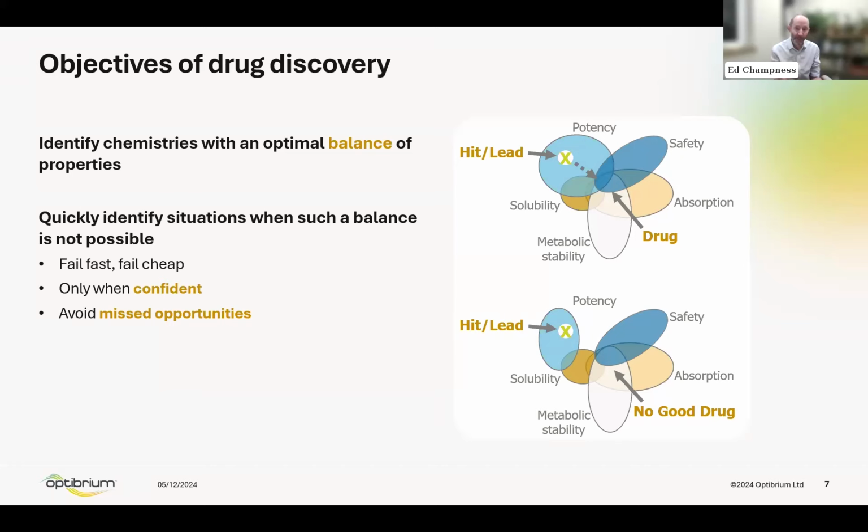But of course, finding those compounds is a great starting point, but to develop a successful drug, we need to find the region of that potency space where we can also achieve the right balance of a number of other critical properties, whether that's safety, stability, solubility, absorption, and so on. And it's that sweet spot where we have the potential to find our drug. And of course, what we want to be able to do is identify as quickly as possible the situations when this kind of balance just isn't going to be achievable.